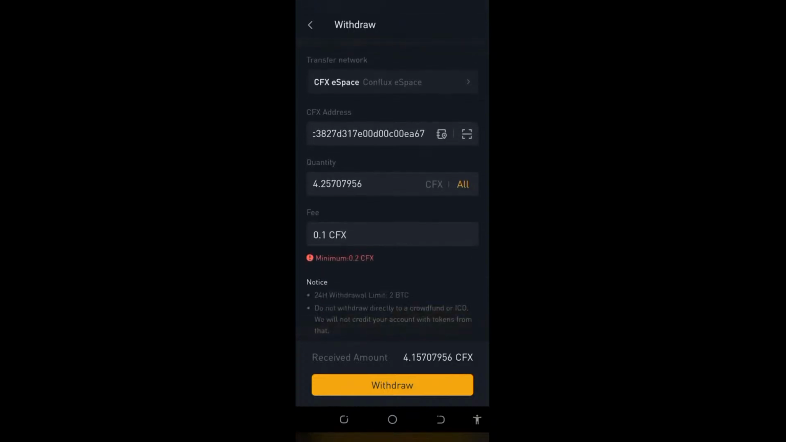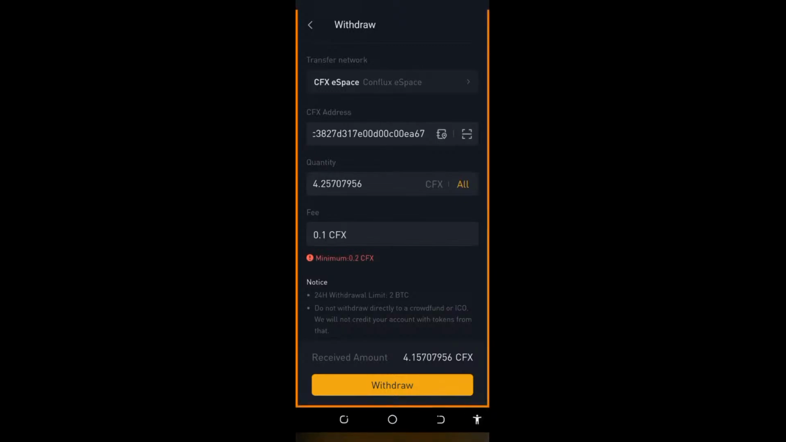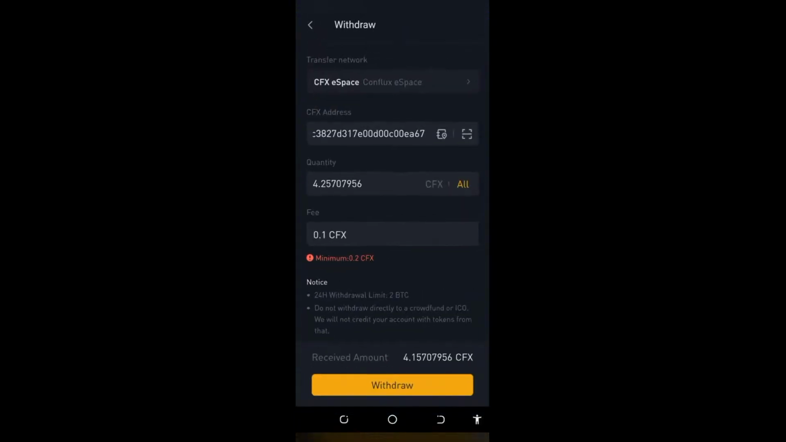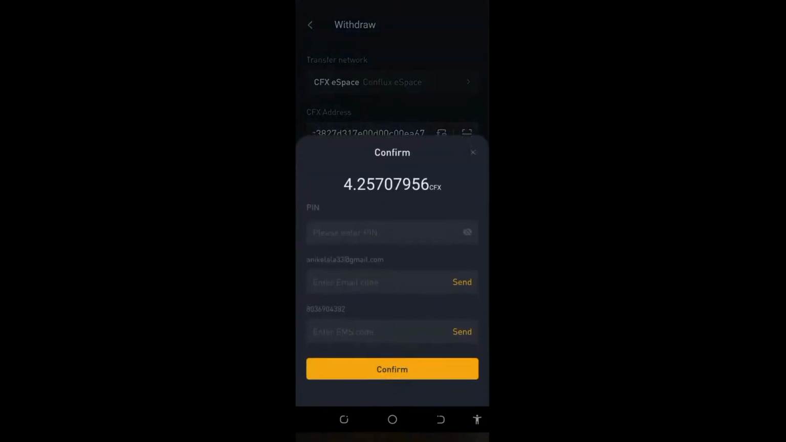What do we get? 4.15. Good. And I knew we were going to lose some money, but that's fine. The fee is 0.1 CFX. Okay, great, no problem, as long as I get my money out. I mean, all we were doing was risking $1, right? So let's go ahead. What did it say? Okay. I'm just going to put in all my details and I'll see you on the other side.